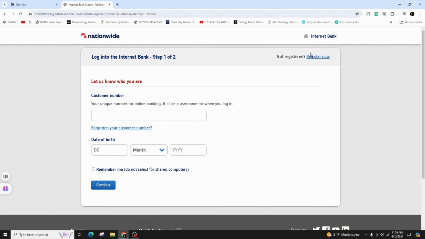Please note that you can only sign in if you have already registered your account. If not, first click on the Register Now option that is highlighted in blue color in the top right corner of the screen in order to enroll for online banking.